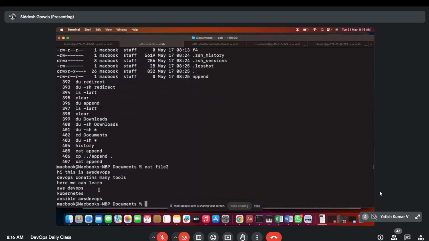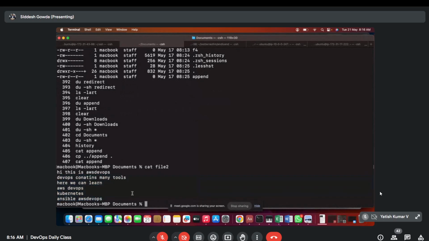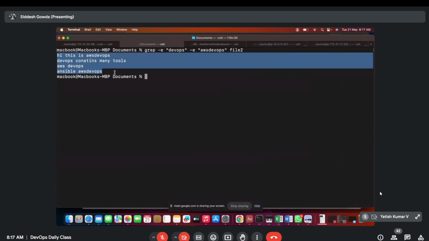Okay, we can search in this file. Here we can find it. Instead of file one, I am providing file two. In this file, I am searching two patterns, that is DevOps and AWS DevOps. We'll see how this will work. See here, this will result the same.